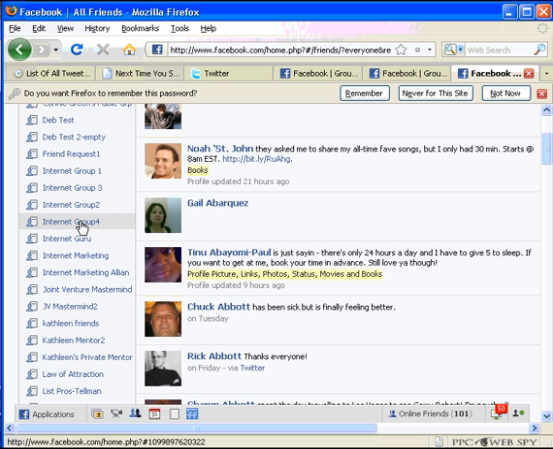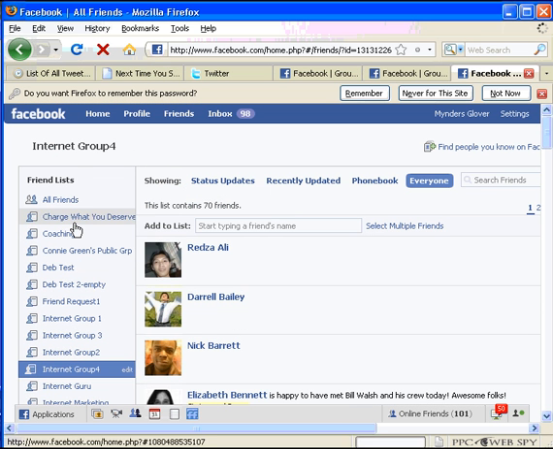The reason for that is that when we start promoting events, there is a shortcut in Facebook that allows you to send an invitation to up to 100 people at a time. You can just click on one of these lists, and as long as it has up to 100 people, it'll send an invitation to all of them rather than having to go one at a time. If we look at Internet group 4, I'll pull that up, and you see it has 70 friends.